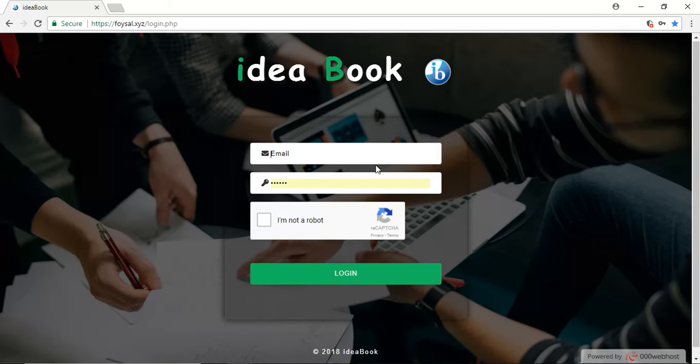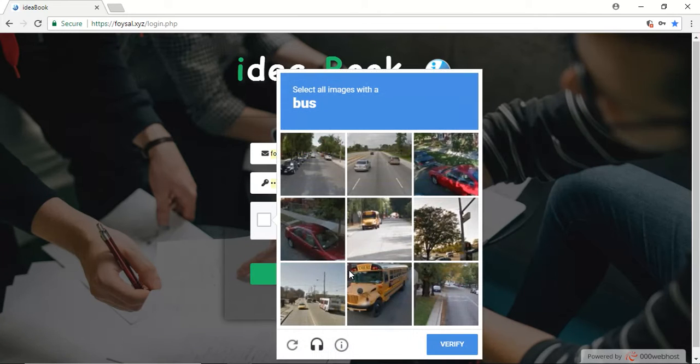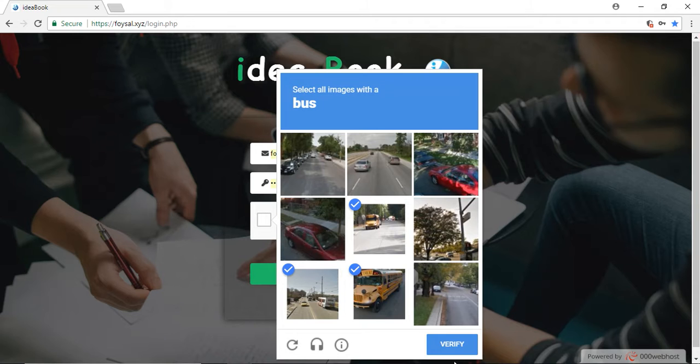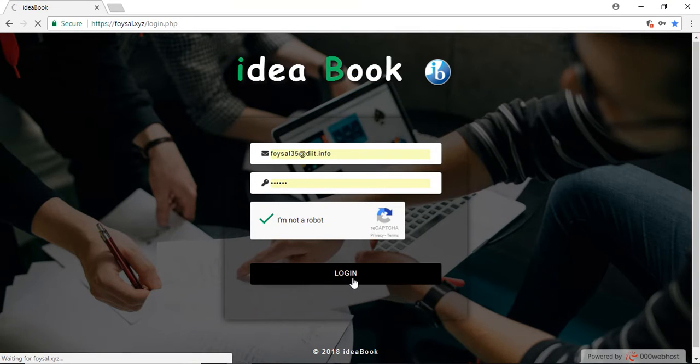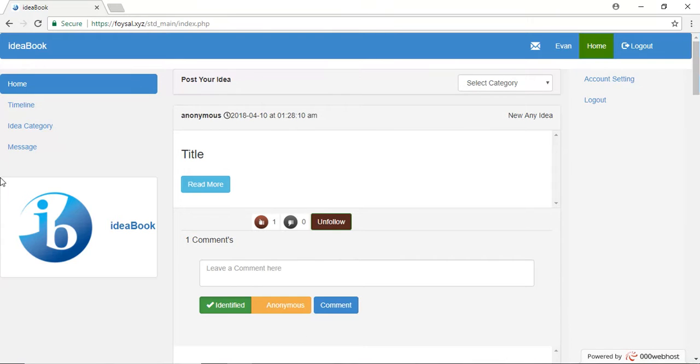Now I am logging into the system as a student to post my idea. This is my default ID and password. As it is a subsystem, I use a default ID and password. Then I verify my email identity. Login. This is my home page where I can post my idea.